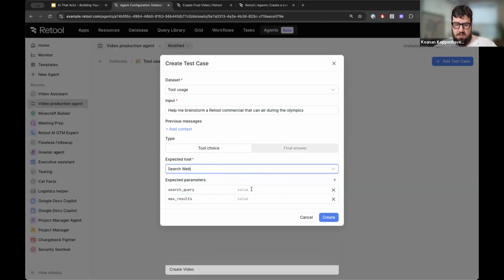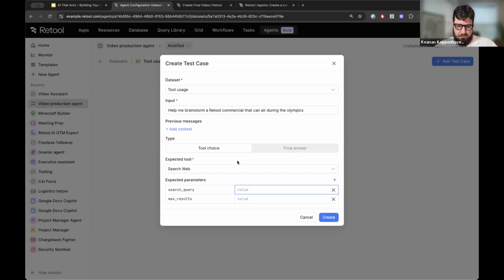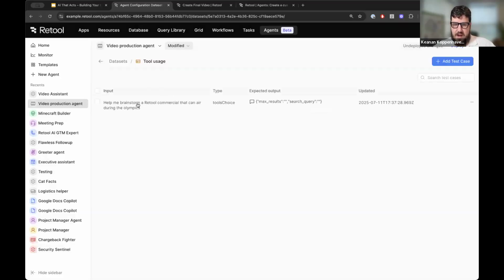So you can see down here, I can tell it exactly what sort of search query I expect or what maximum results I expect. And that's important if you want to create as granular of evals as you can. But let's just leave those blank for now. So I'm going to create this test case, basically saying when I give the agent this input, it should choose the web search tool, right?